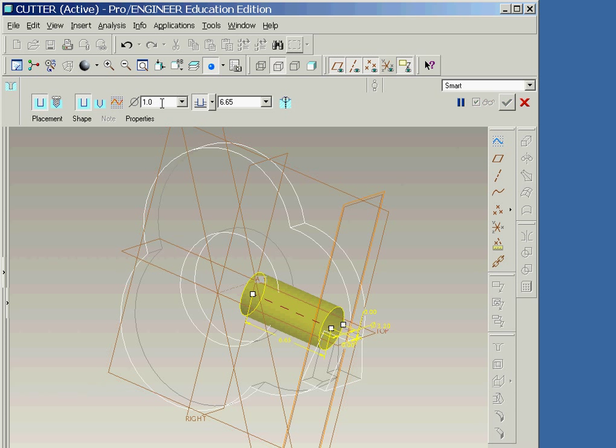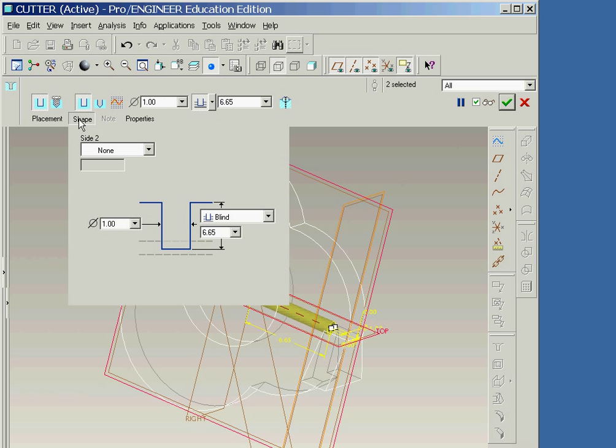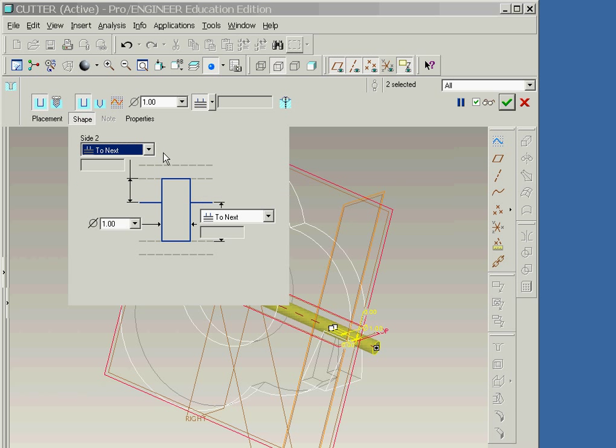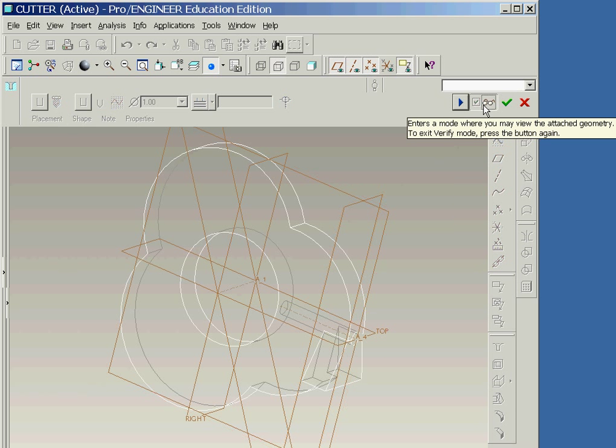Next, we'll set the diameter of the hole to 1 unit. And then click on the Shape tab in the dashboard and set both the side 1 and the side 2 depths to extend to the next surface. To finish the hole, we will now verify and accept the new feature.